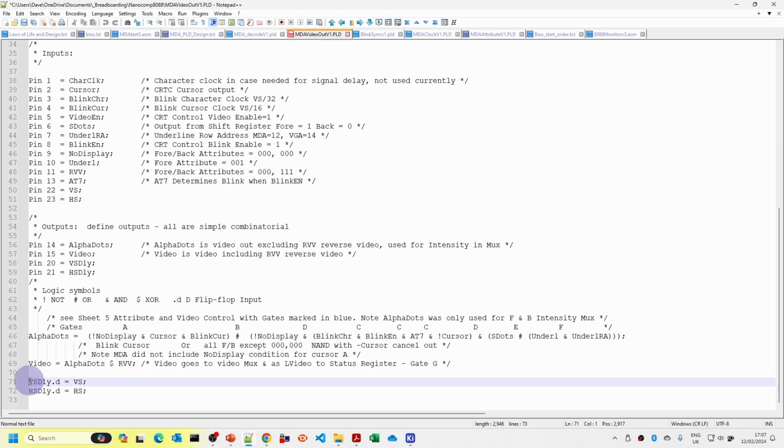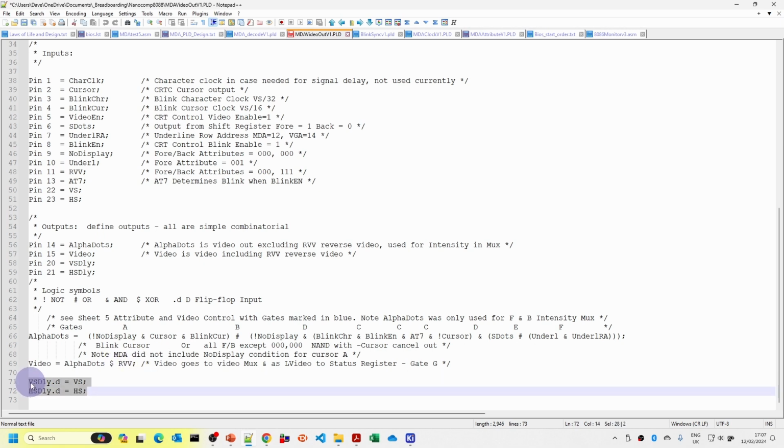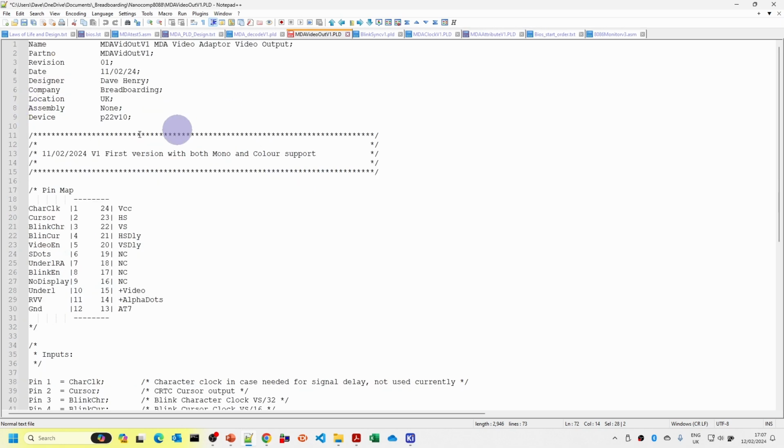And then finally, we've got the D-type flip-flop for the vertical sync and horizontal sync, and that will result in a delay of 1 character clock. So I won't show the programming of these. I'll compile them, program them, and then we'll look at fitting the chips into the board and look at how we're going to lay out the board.